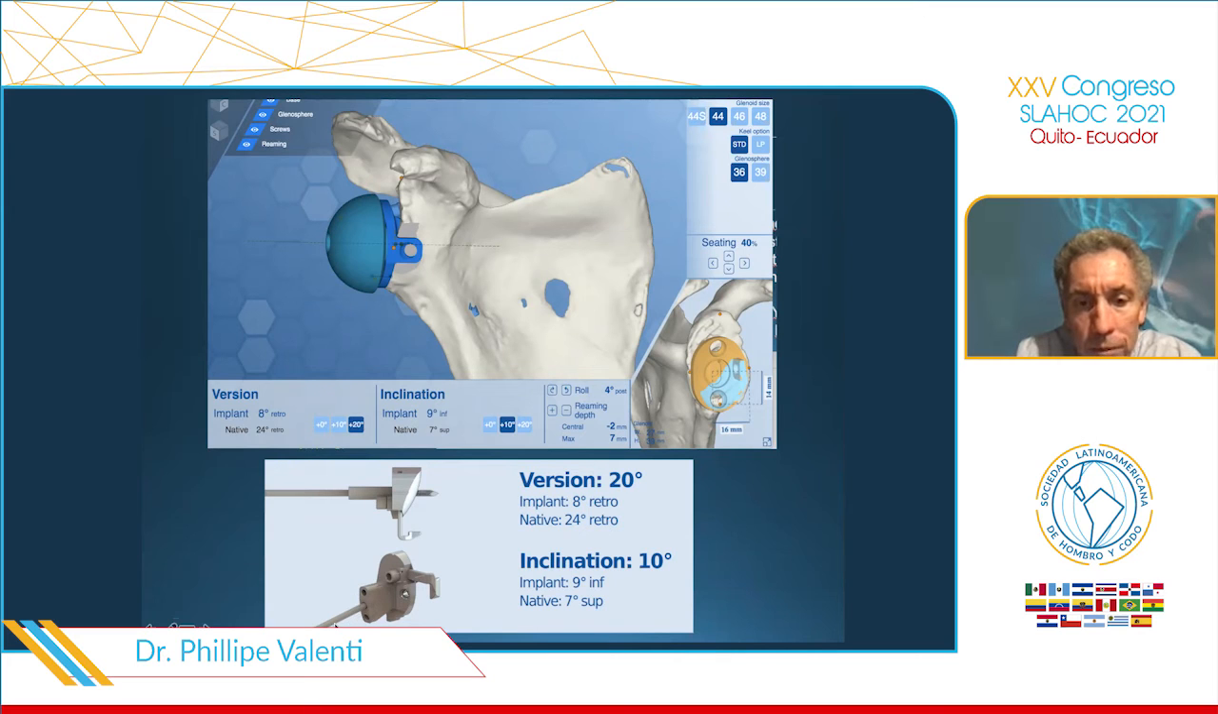We use a Kirschner wire in the center of the glenoid in 10 degrees of inclination to correct the native 7 degrees superiorly to 9 degrees inferiorly. With this software and this guide, we can reproduce the preoperative planning for the reverse or for the anatomic arthroplasty.